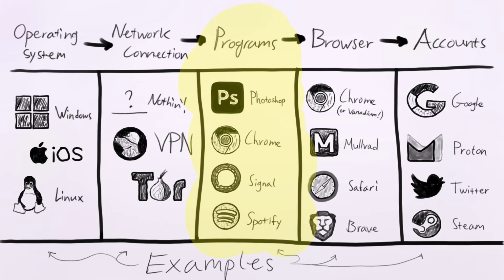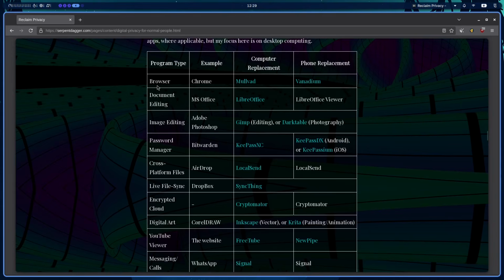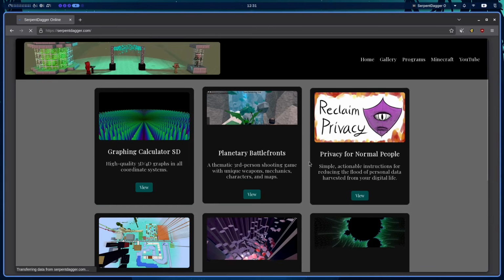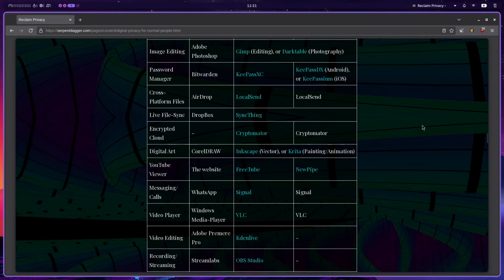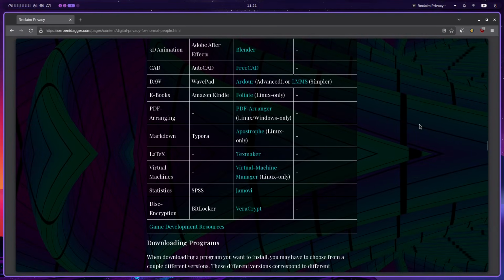Programs. Programs are the apps you have installed. They're the different tools you have for getting work done and interacting with files. Your browser is also a program. So are games. Depending on what you do with your computer, there are lots of programs you might want to use. So instead of going through all of my recommendations in detail, I put together this table.